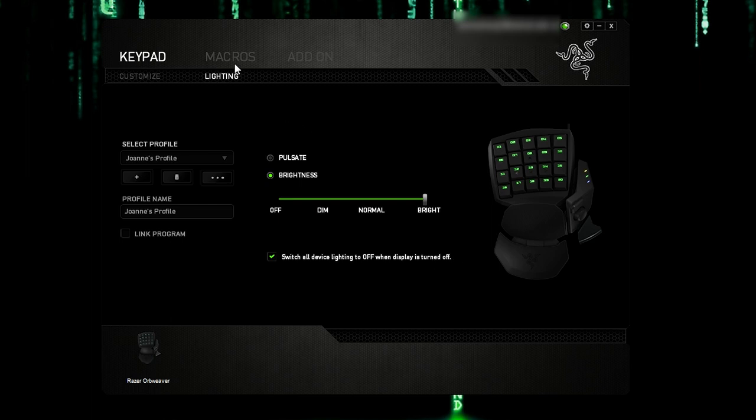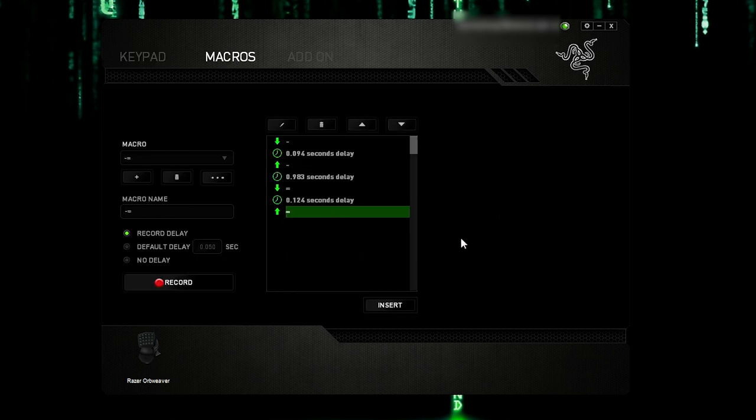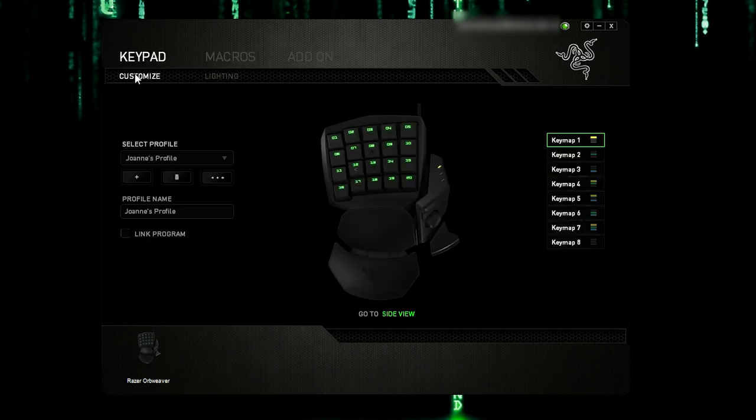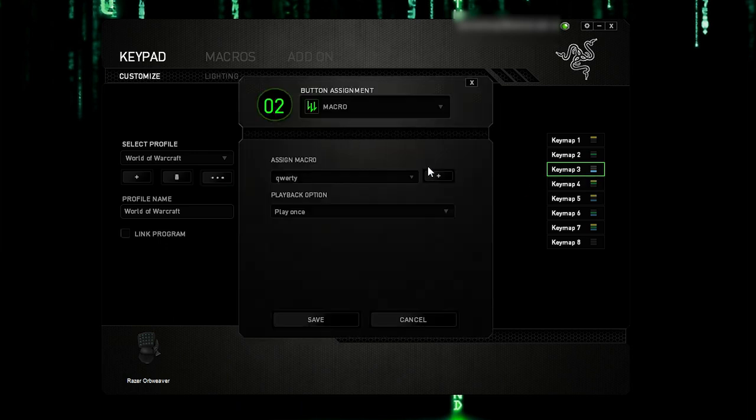Alrighty, now we're going to go into macros. This is where, I believe, is the only place you can delete macros. Like if you create one here, let's go back to customize and keymap 3. Hold on, let's go to World of Warcraft. Let's say you're on this macro. There's really no option to delete it here.